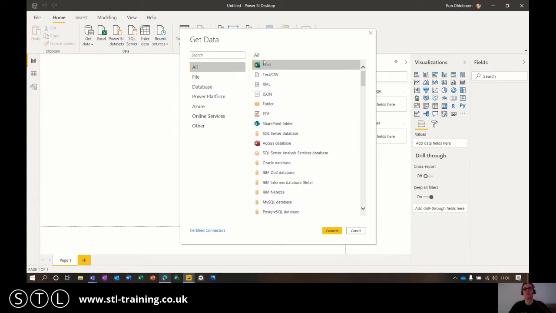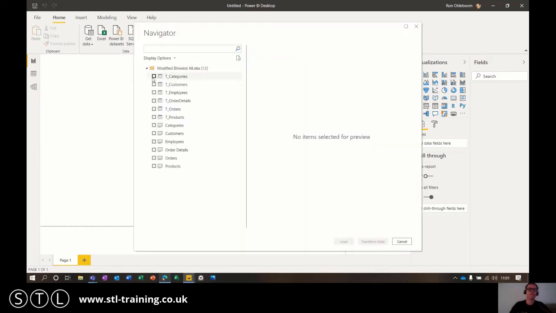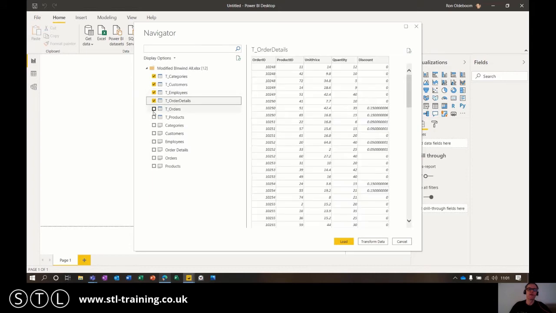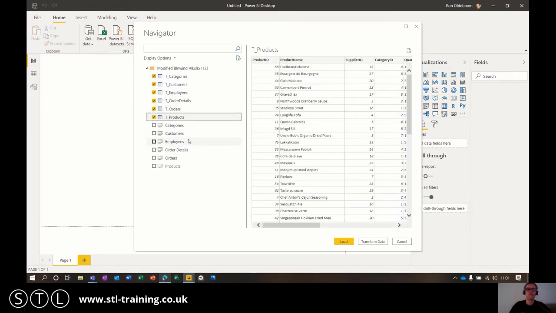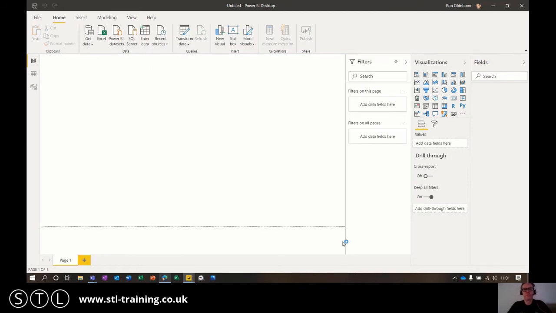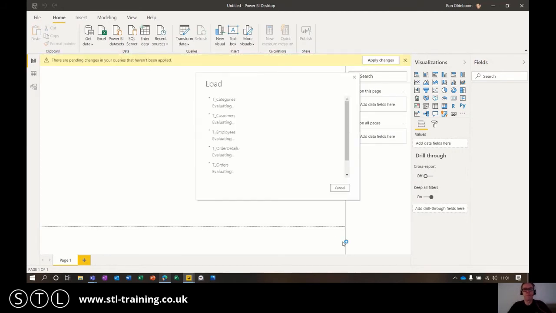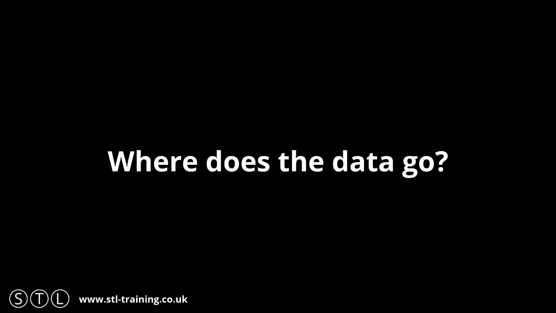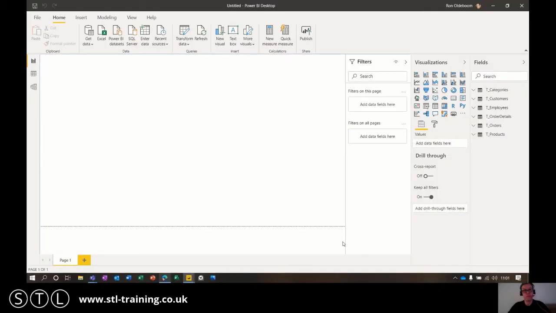I'm using a simple example. I'm choosing Excel. I'm clicking Connect. Now, I'm just going to select the data tables I want to include in my report and very simply click Load. This data is now pulled into Power BI. The connection is established and you can see the tables that are connected in the Fields pane to the right-hand side of the screen.